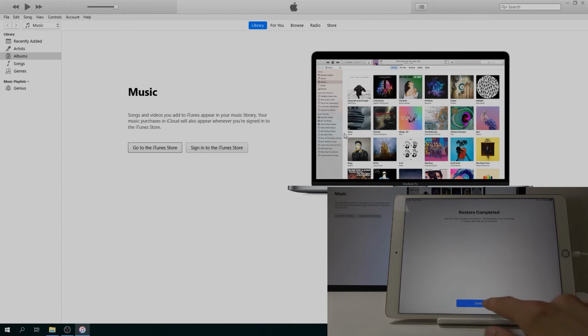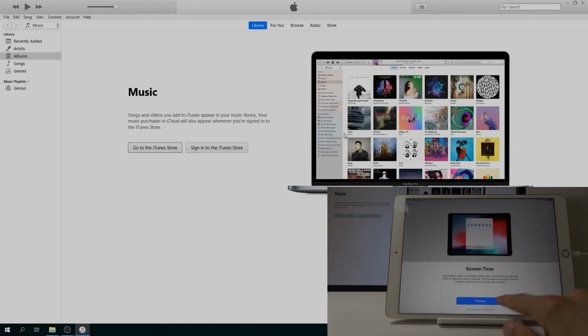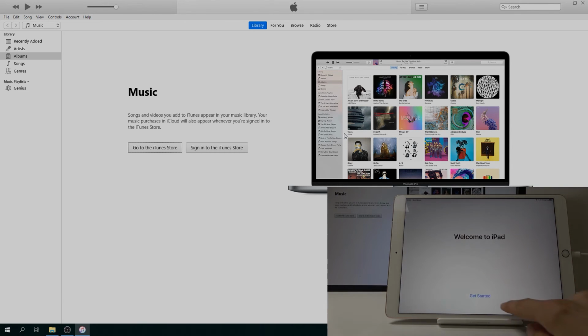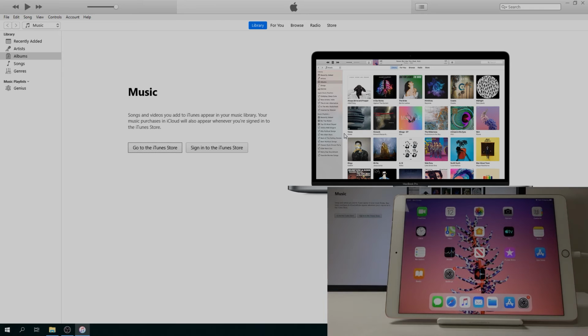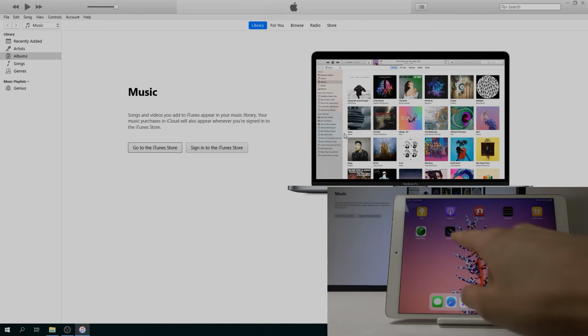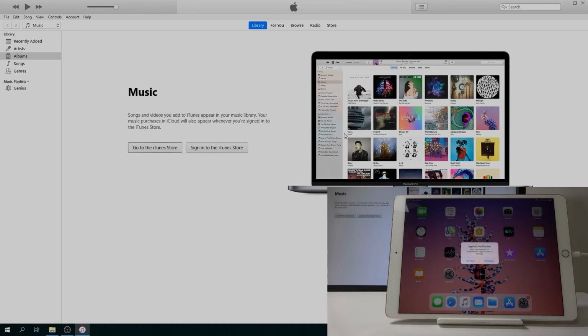And you get Restore Complete. Tap OK, continue, continue, continue, and Get Started. As you can see, now the wallpaper changed as well, and there should be apps being downloaded at the moment because it's being restored.